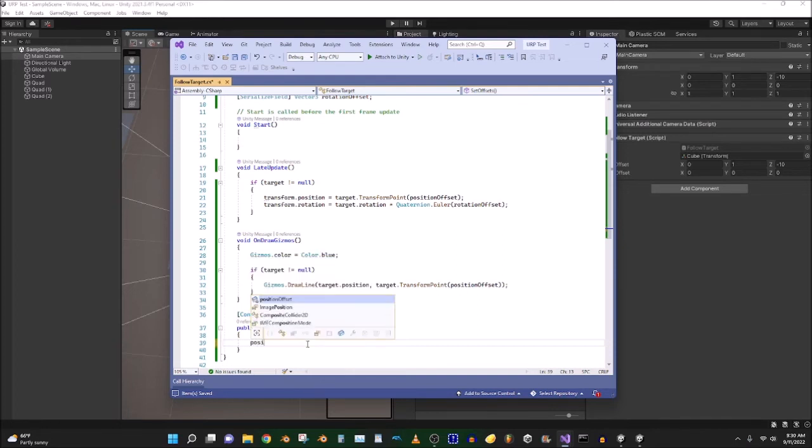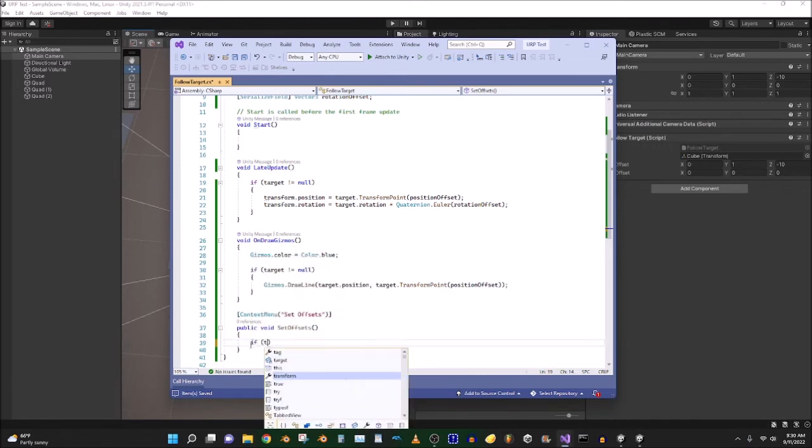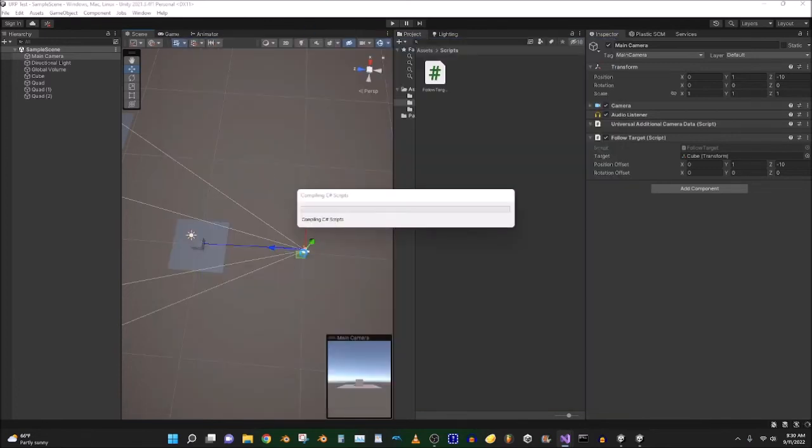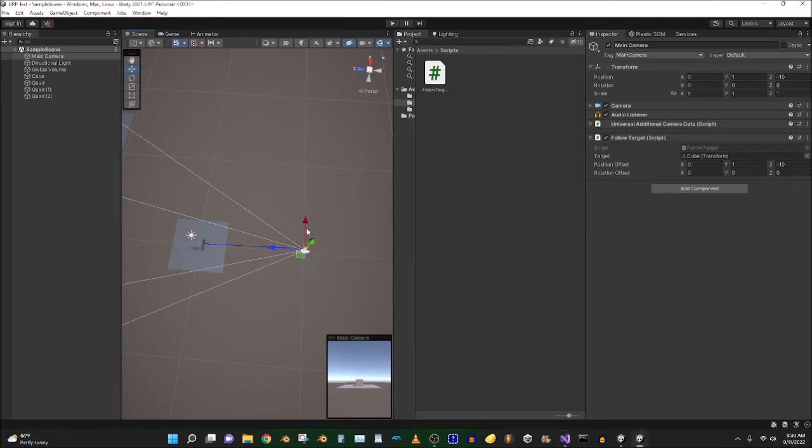So position offset equals, and we've got to get the reverse. So we've got to do target.InverseTransformPoint of transform.position. Basically, this returns us the position of the object that this script is attached to, relative to the target. So let's actually do that really quick. I'm going to move it over here, watch the position offset change. Now you can see that also changed the line as well.